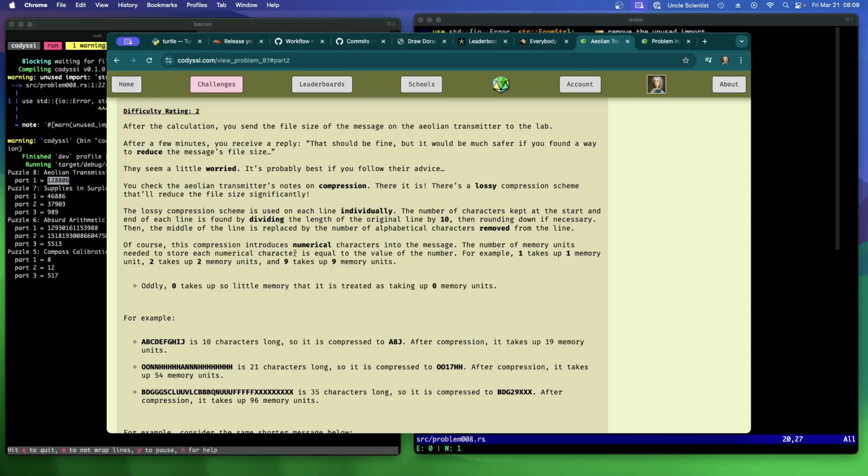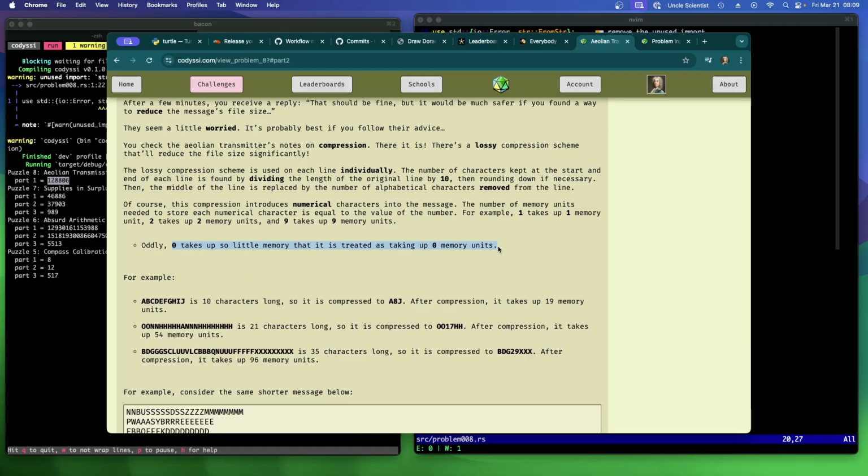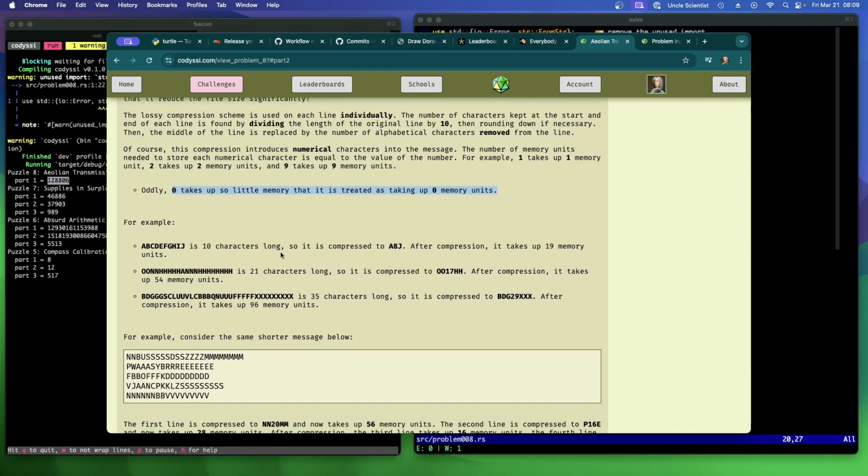Of course, this compression introduces numerical characters into the message. The number of memory units needed to store each numerical character is equal to the value of the number. For example, 1 takes up 1, 2 takes up 2, 9 takes up 9. 0 takes up so little memory, treated like taking 0 memory. Okay. All right.